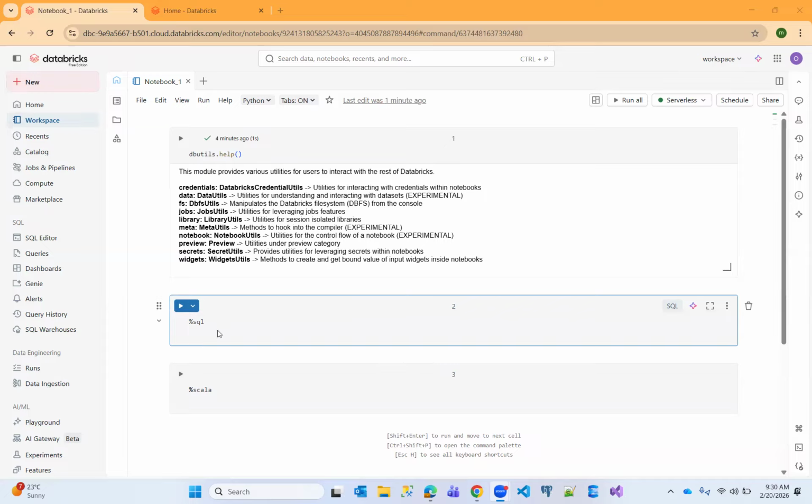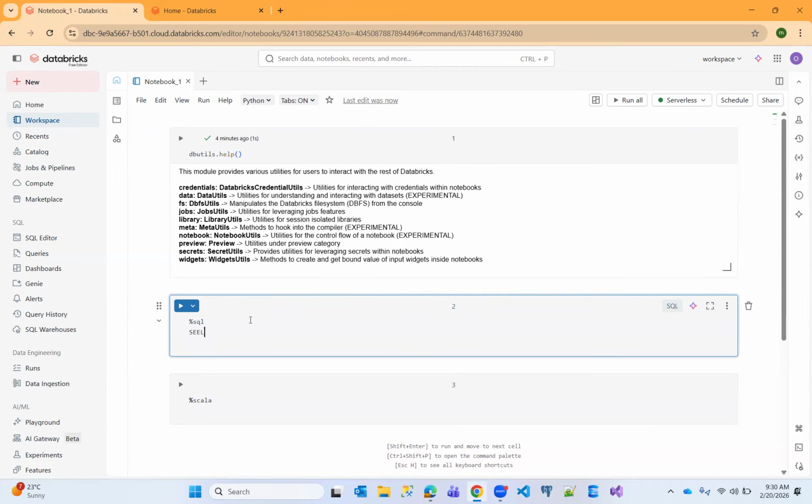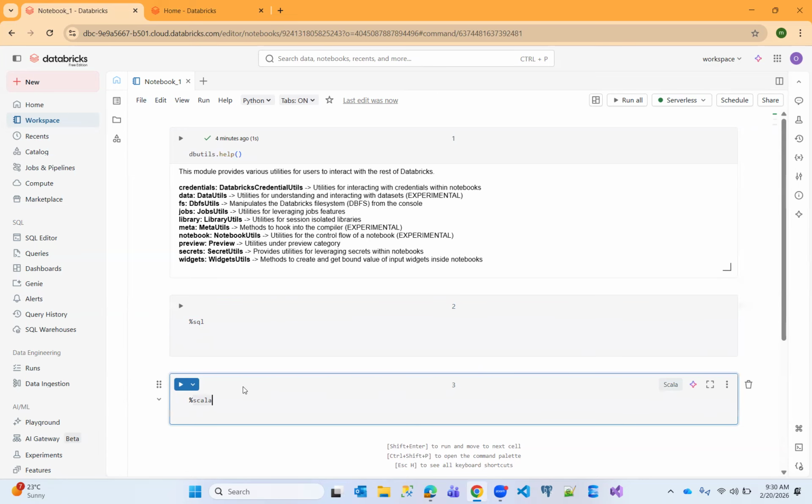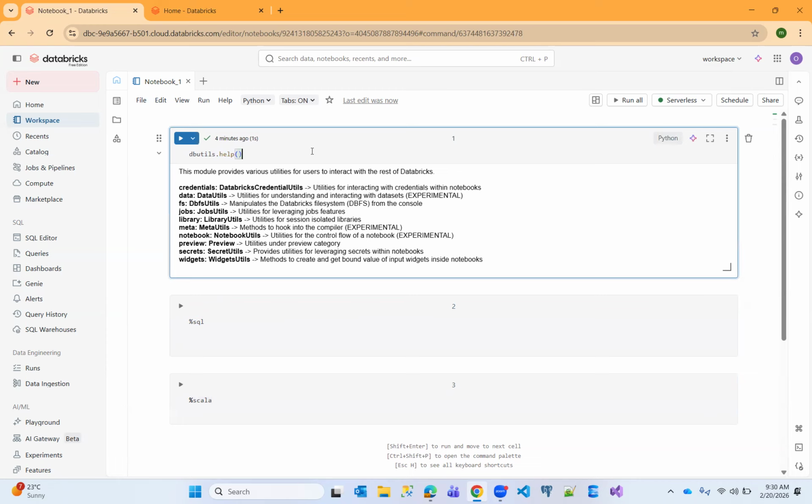So here it is changing from Python to percent SQL, which means we are able to write SQL commands like select star from table, whatever SQL commands that we can write. And Scala, if you know Scala, you can also explore that. So the point here is, within a single notebook we can use multiple languages, depending on our requirement. But within a single cell we will be able to use only one language.